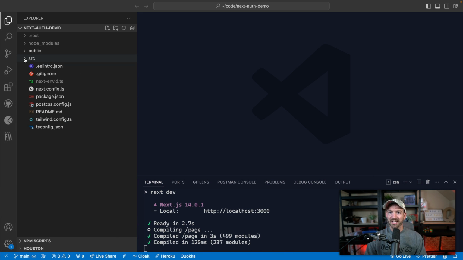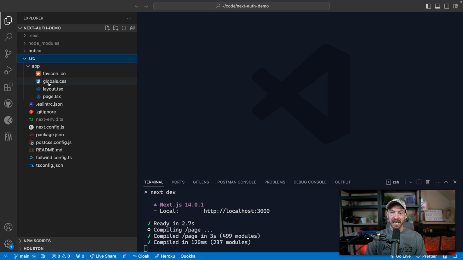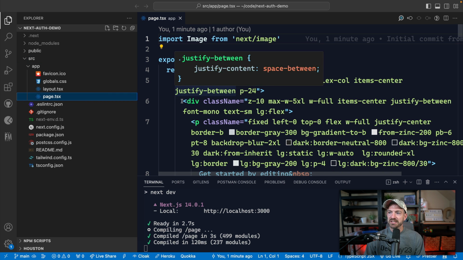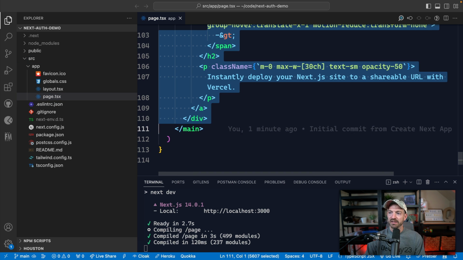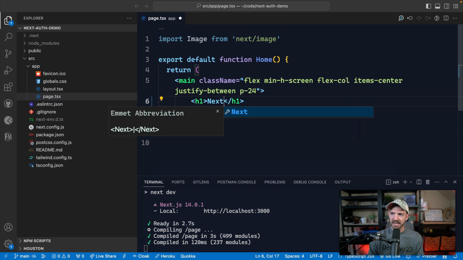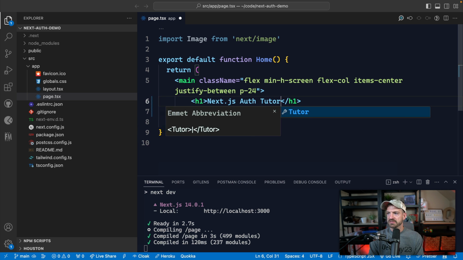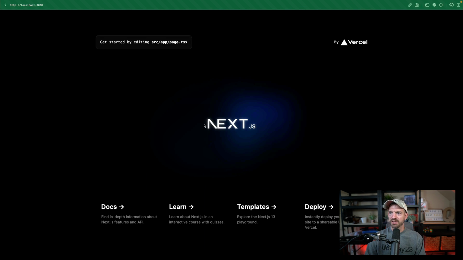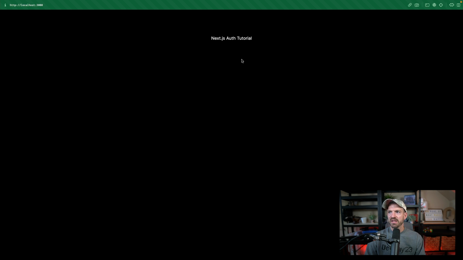So let's go and do a little bit of cleanup. Inside of the source directory, we have layout and page files. These are the way we do the app directory inside of Next.js 13 and 14. This is where we have everything grouped by folders, and in each folder for a route, we'll have pages and layouts if we so choose. So let's open up the page. I'm going to get rid of everything inside of main. In this case, we can just put in here an H1 to say Next.js auth tutorial. And we'll save that, and that should get rid of everything else on here. And we see that show up there.